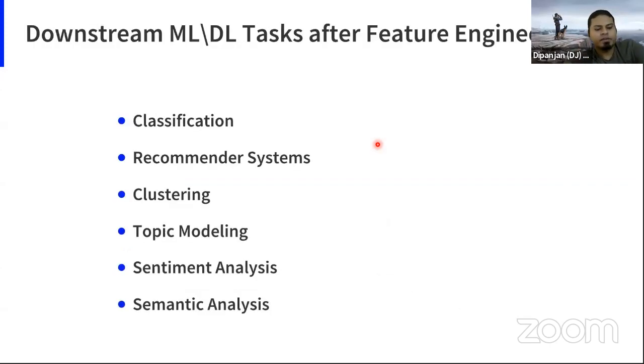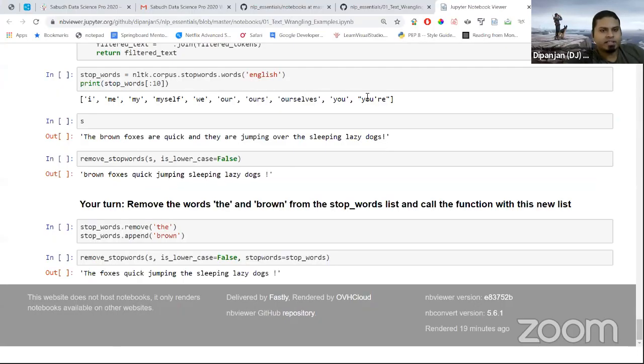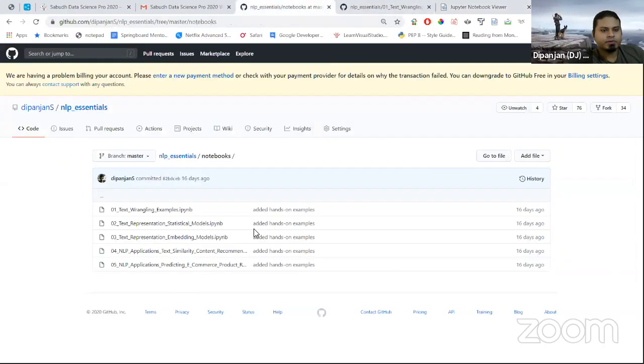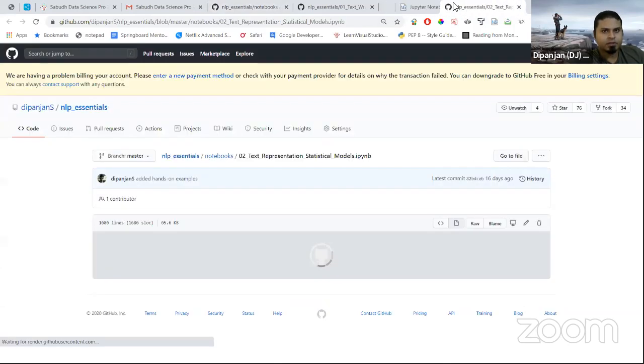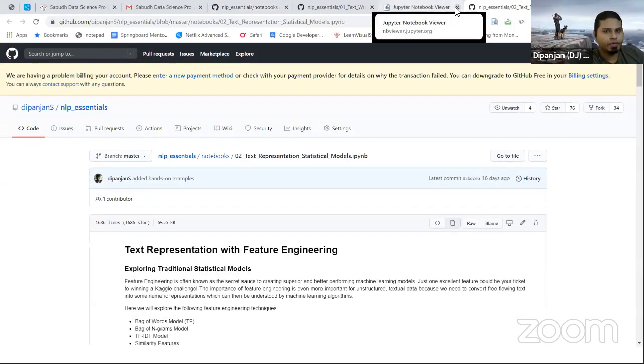So I'll just go briefly into these examples just to show you some of these concepts as to how they look like, and then we'll move on to some of the hands-on tutorials with regard to some applications of NLP.